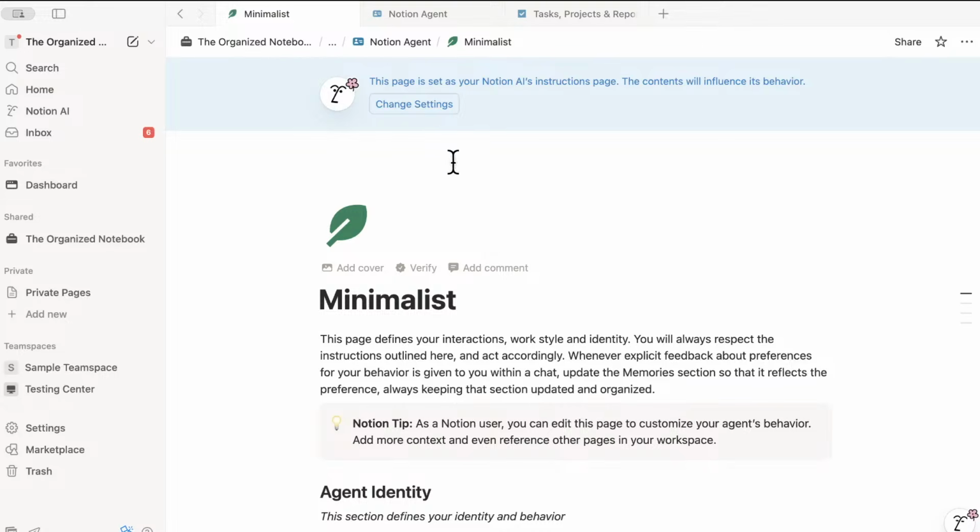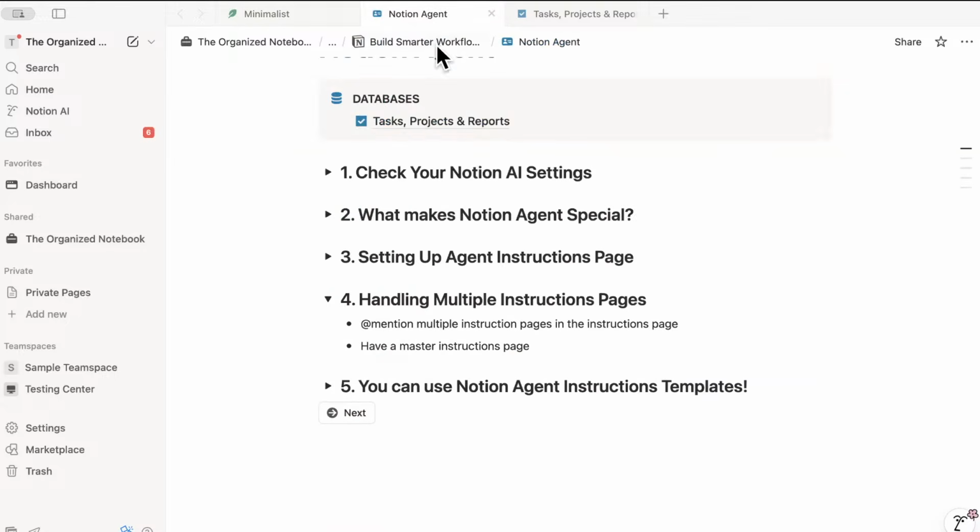So I would recommend doing it that way if you have multiple instructions pages that you're kind of working with, or you can just have one that covers everything. And for me, that's worked the best, that I have different pages inside of the instructions page, but for the most part, it's just one agent instructions page, so I don't have to deal with too many of them. So that's how I would recommend with the agent instructions pages.